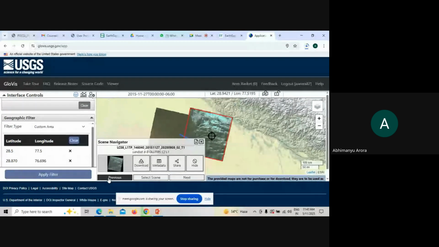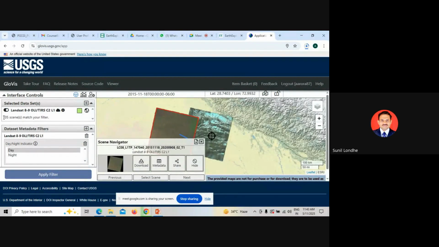Sometimes there will be hundreds of scenes on your screen, so you have to see which is cloud free and which covers your area, and accordingly you can navigate. And does this have a standard size?